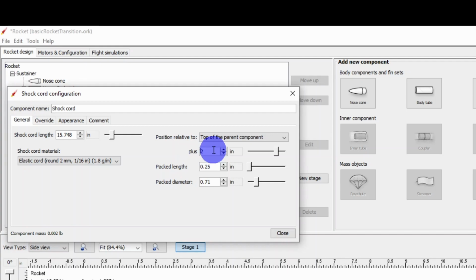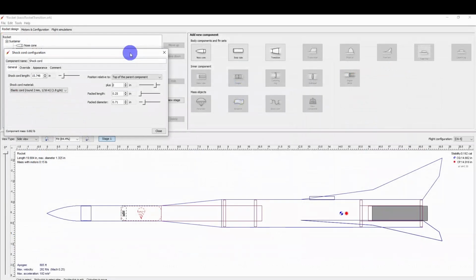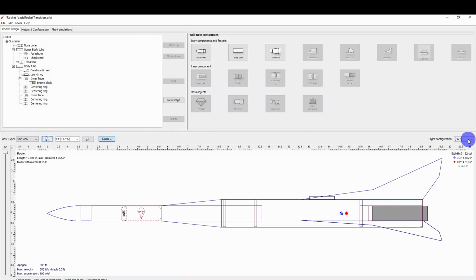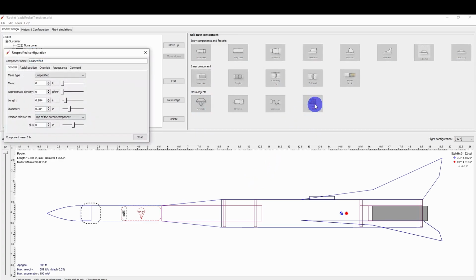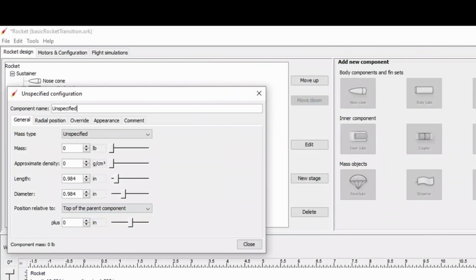Okay, but you see our stability is... Okay, so here we go. And you can still see our stability is way down there. So we're going to have to add some weight. Click. We're going to add some weight, 0.05. That's a little more than half an ounce of weight.